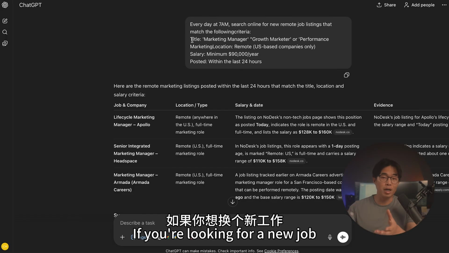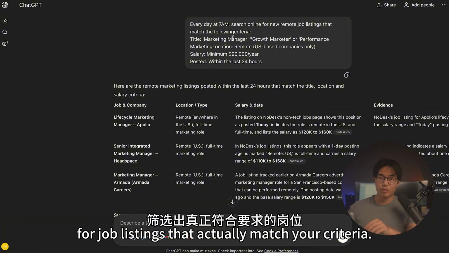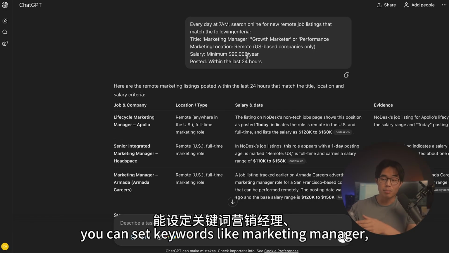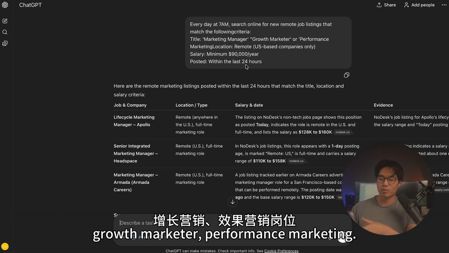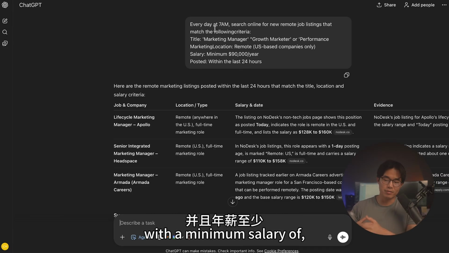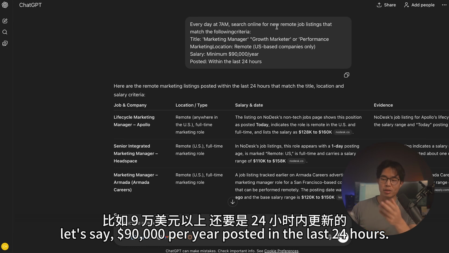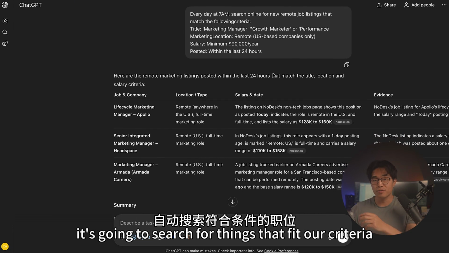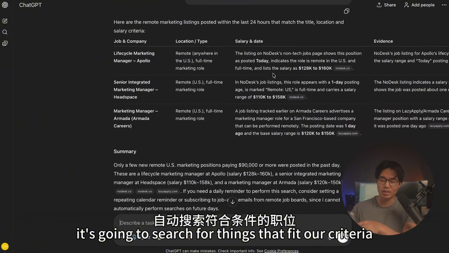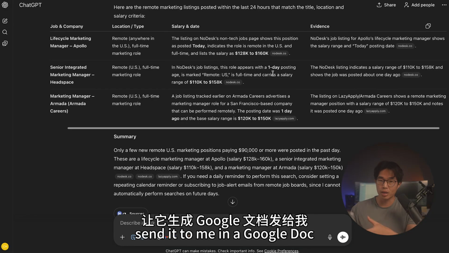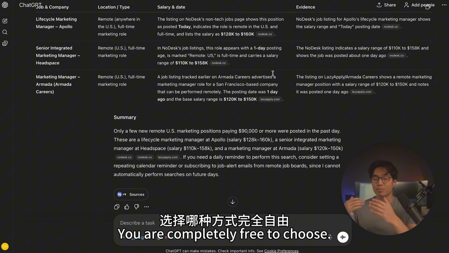If you're looking for a new job, you can also have ChatGPT agent search for job listings that actually match your criteria. So for example, if you are looking for a new position, you can set keywords like marketing manager, growth marketer, performance marketing. You could say, I only want remote-based jobs with a minimum salary of, let's say, $90,000 per year, posted in the last 24 hours. So every day at 7 a.m. with this prompt, it's going to search for things that fit our criteria and actually send that to us, right? So we can specify, send it to me in a Google Doc, send it to me via email. You are completely free to choose.